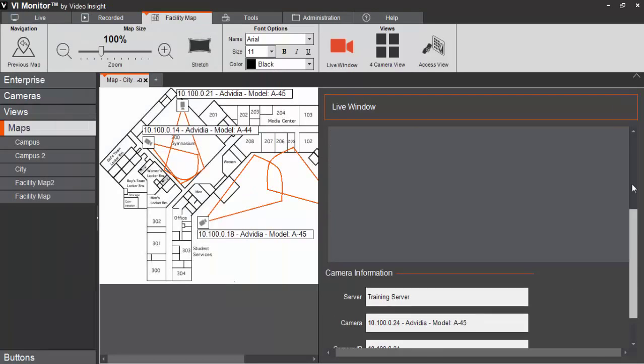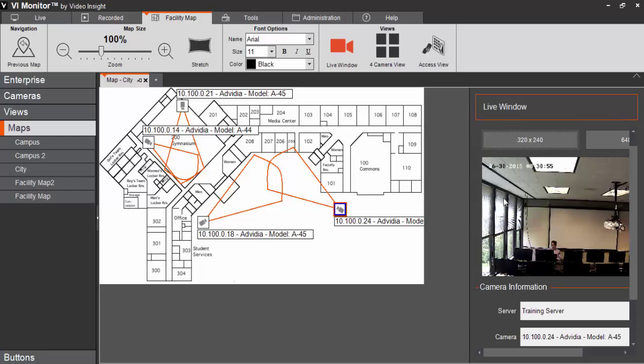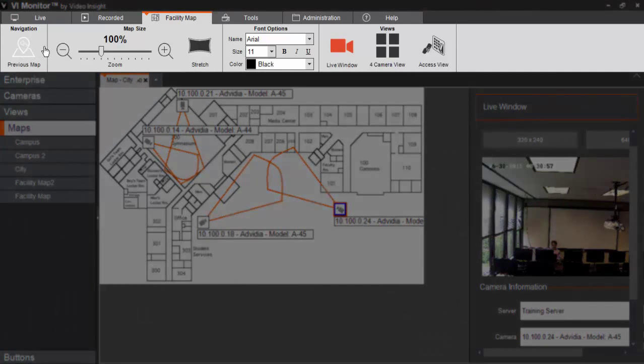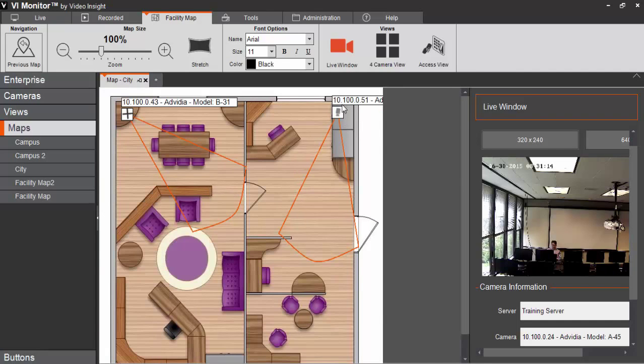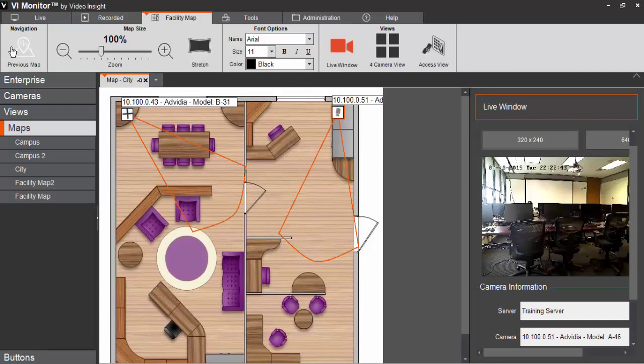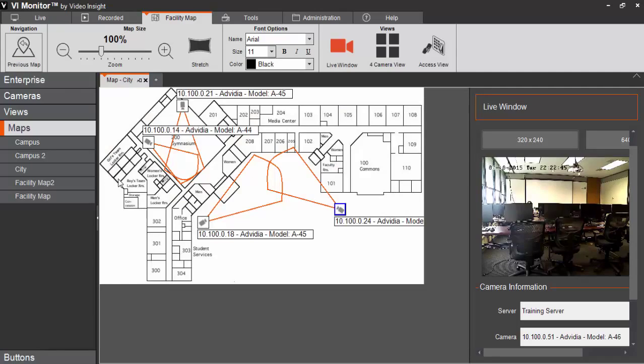In addition to being able to resize what I'm looking at here in the live window, you can also come into the facility map ribbon up top and make some changes. So here under navigation, previous map will be for these nested maps like I have in place. I can click back, go back to my map here of the city of Houston, bring up my other map, and then hover over cameras, and then go back and forth as the case may be.